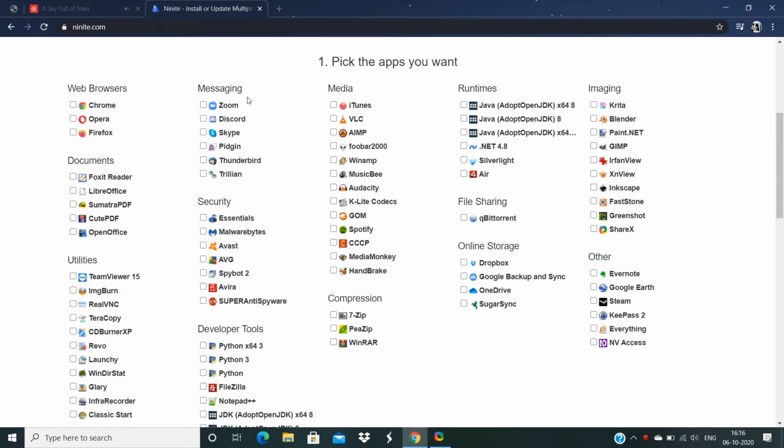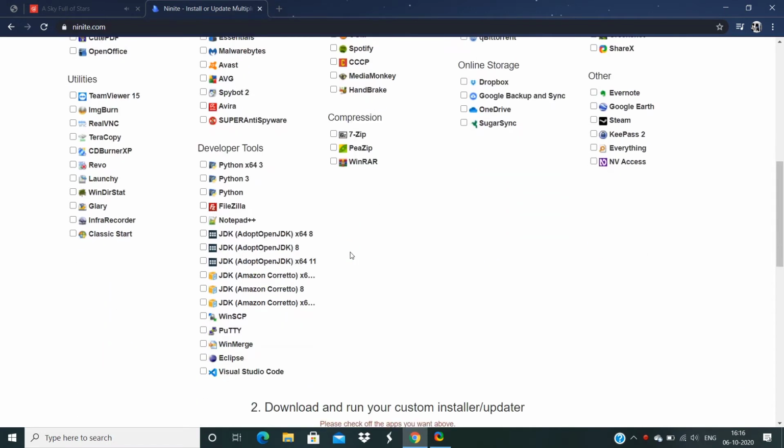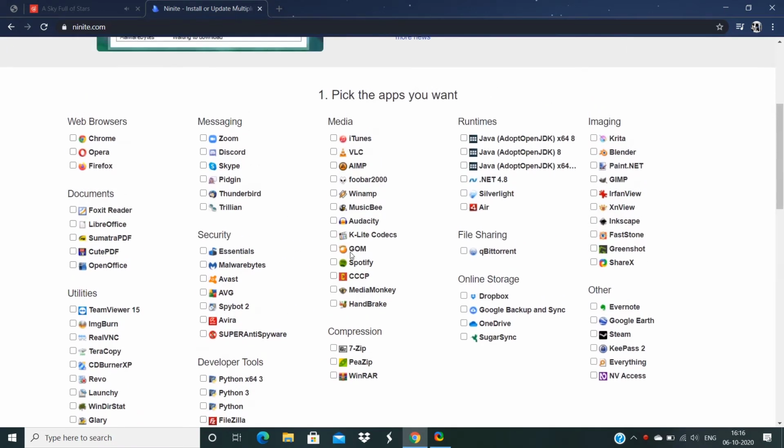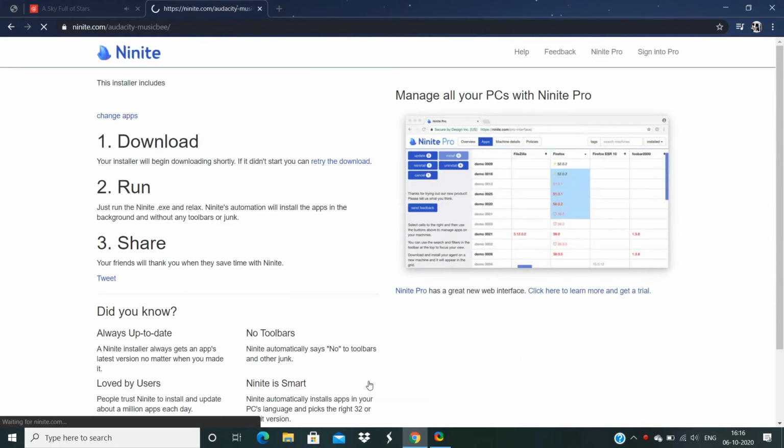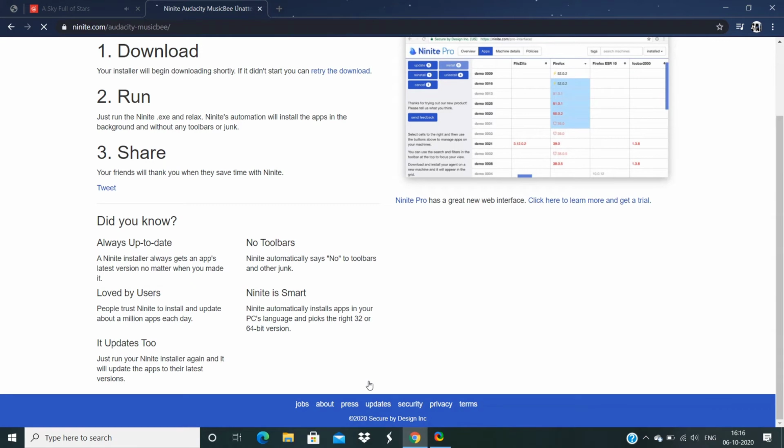And there you go. Just go to the ninite.com website, and there you'll find all the software and applications you might need in your laptop or PC. Just select whatever you need. It'll have all the lists from basic browsers to image processing software. So just select them. Go down the website, and there you'll find an option, Get Your Ninite.